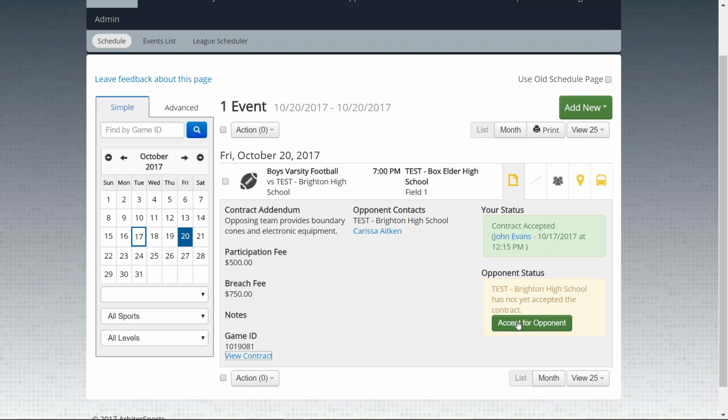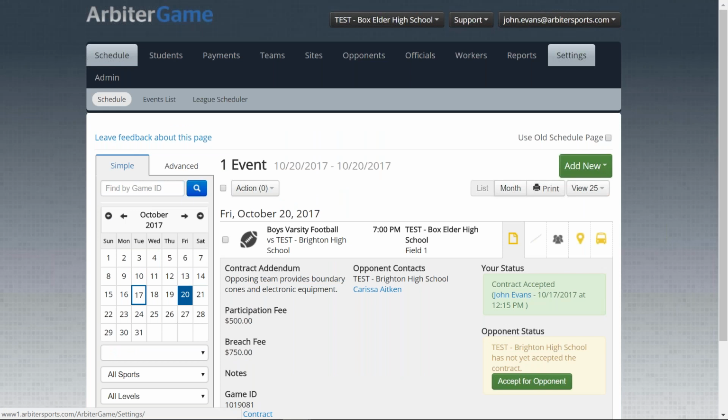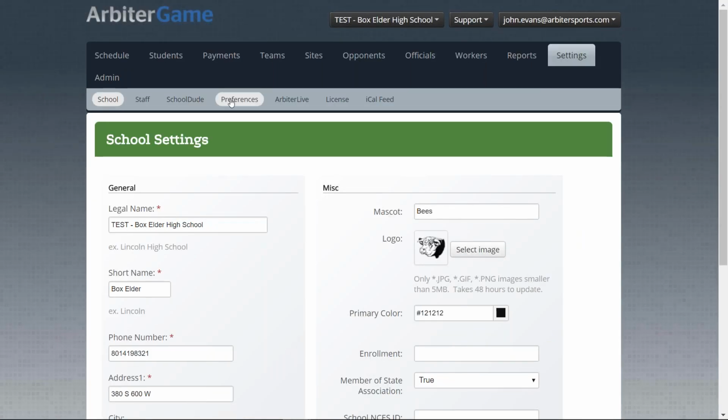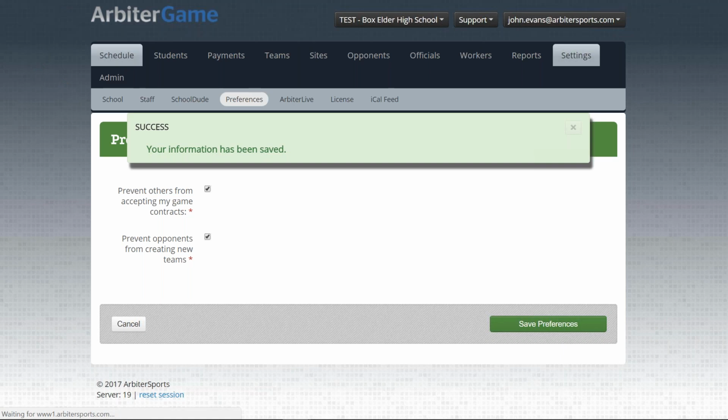There are many states where this is not a permission that is granted to schools. So if you are in a state that does not allow you to accept contracts for opponents, for example, in the state of Ohio, that is not permitted, you'll want to make sure that you go to your Settings tab on your ArbiterGame account and go to your Preferences sub-tab and make sure that you select the permission to prevent opponents from accepting my game contracts. Similarly, you can also prevent opponents from creating teams as well. When you've checked that box, you can go ahead and save preferences, and you can return back to your schedule page.